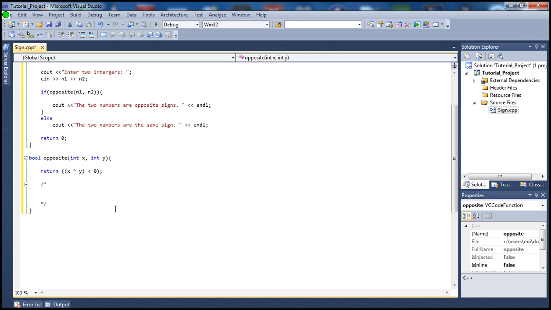Let's start with x. Let's make x equal 3, and let's say y is negative 3. Those are the two numbers we're going to be using for this example, so I can explain to you guys how this works. Let's take this block here.